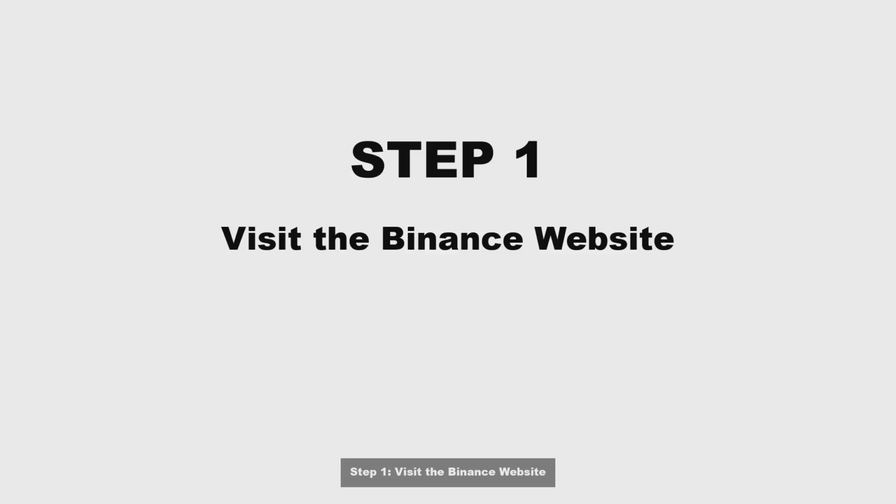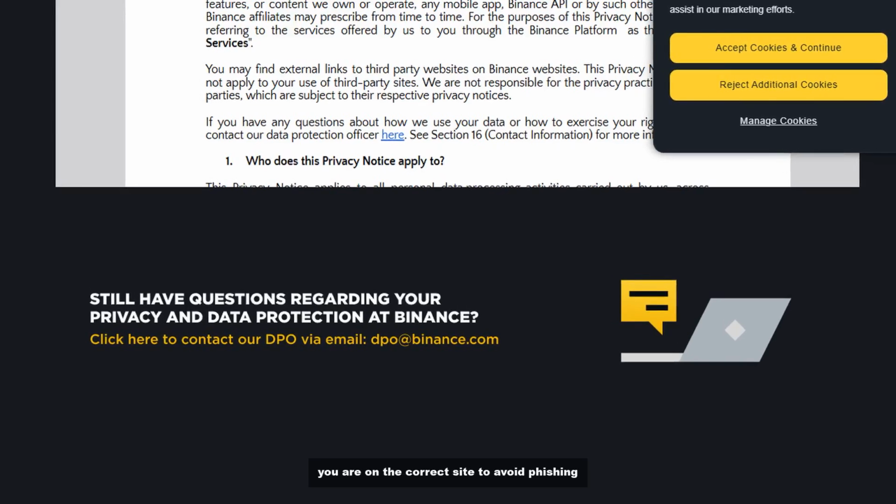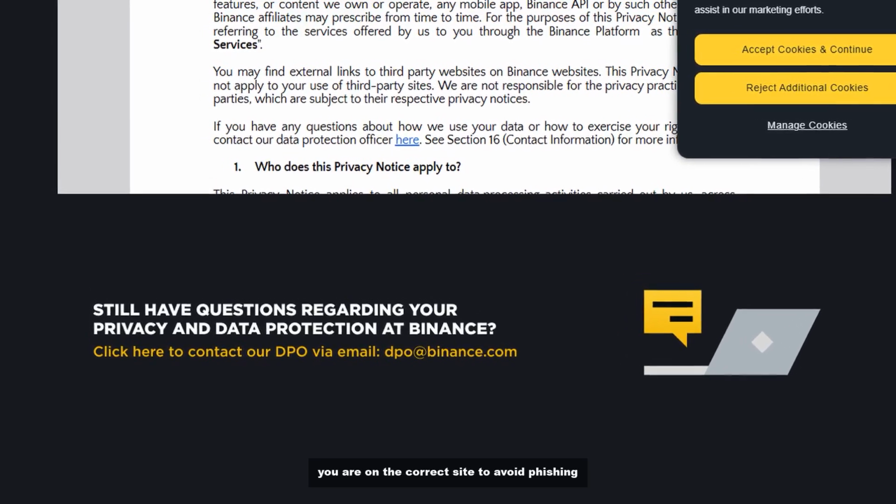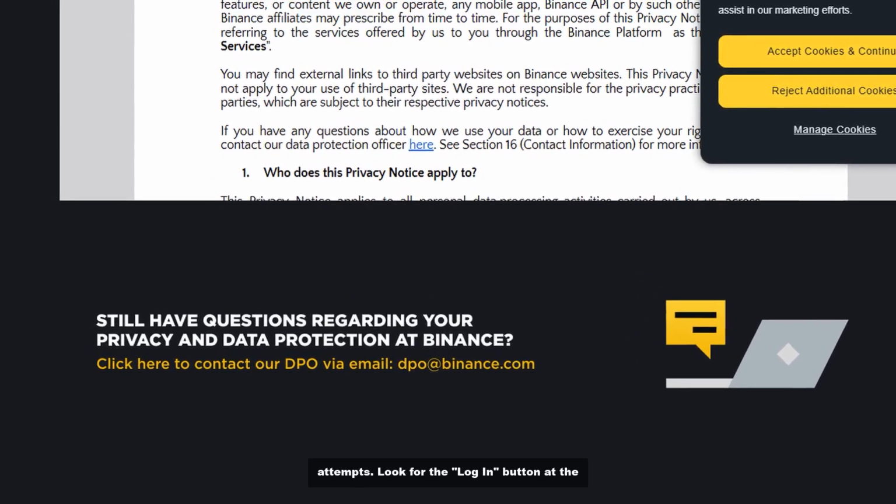Step 1. Visit the Binance website. Go to the official Binance website. Ensure you're on the correct site to avoid phishing attempts. Look for the login button at the top right corner.